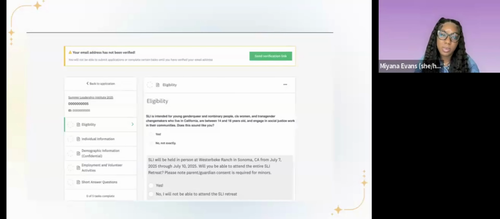First step in this application process is the eligibility section. In this section, we ask a few questions to see, number one, if you're eligible to apply, and number two, to see if you are available during the SLI retreat dates, which will be July 7th to July 10th. On this page, in this section, we will also ask if you are willing to comply with our COVID protocol. However, please do reach out if you have any limitations or religious exemptions to our protocol.